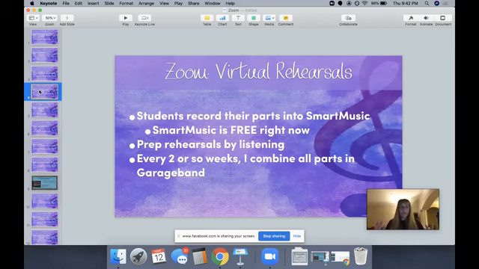Okay, so I assign, and usually it's just a chunk. I don't assign the whole piece, so I assign a chunk of music for students, and they record that part into SmartMusic. Then I go into SmartMusic and I listen to what students have recorded. And so typically, some things pop out. Maybe something specific, like all the soprano ones are having trouble on that really high note. They're not putting enough space in.